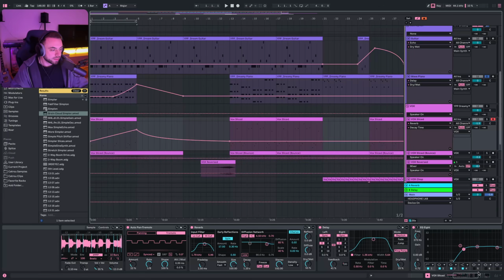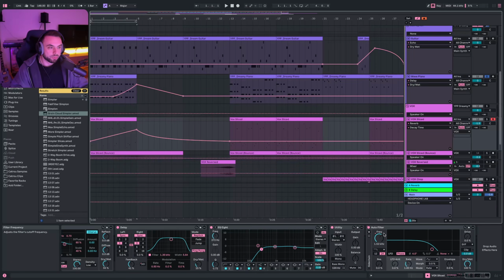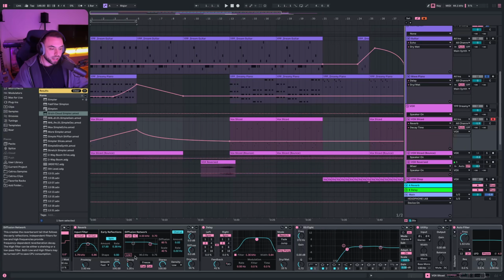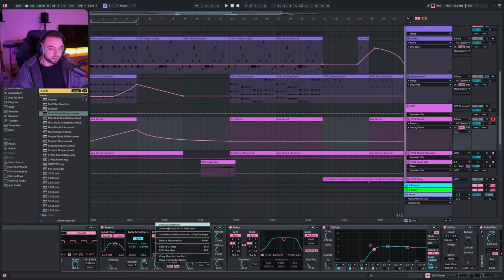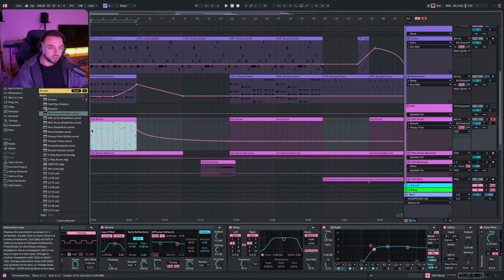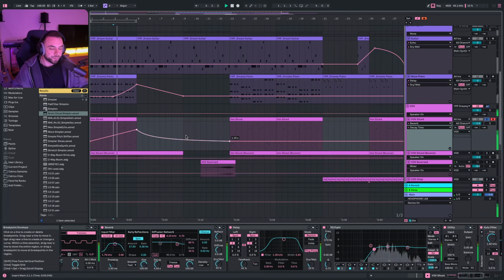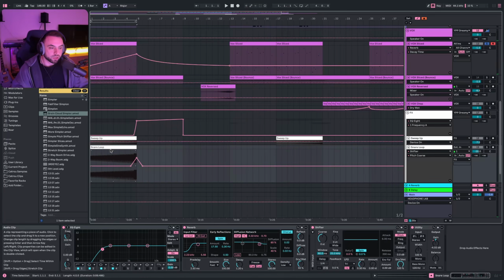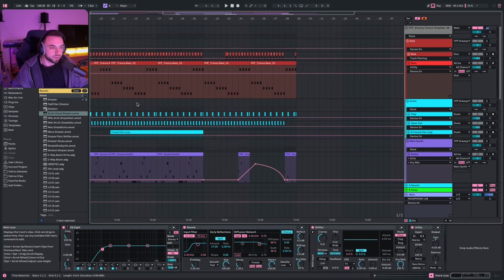For the vocal slice, I did the same auto filter as for the guitar. So it opens until the drop starts, and I modulated the decay time of the reverb so that we get a nice washed vocal at the end of the build-up. And we talked already about the sweep up and the snare roll. So let's move on to the first section.